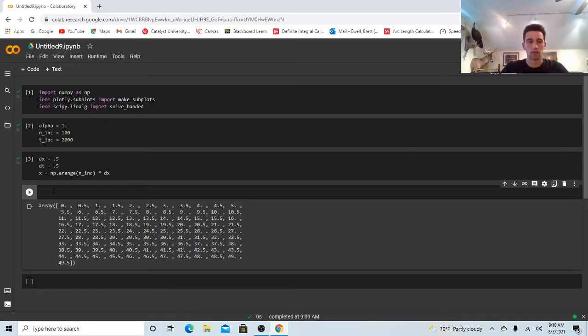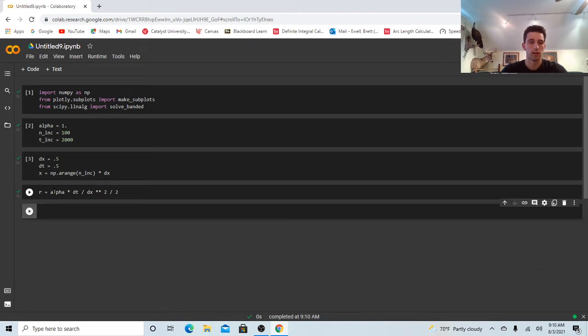And now what we are going to do is, in our equation from the previous video, we set a variable r equal to alpha times dt over dx squared over 2. So we are going to do that, and it is dx squared, actually. So we hit Shift Enter. All right, it looks good.